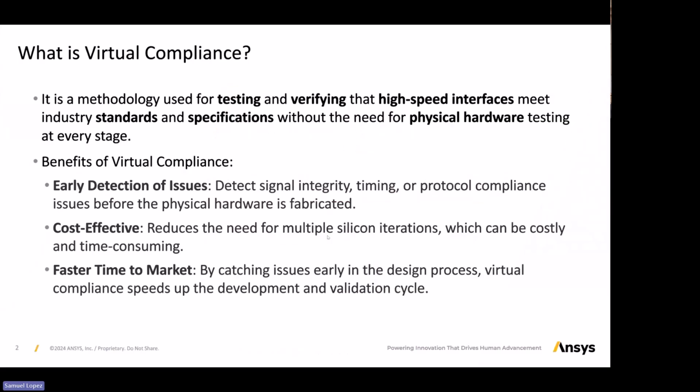So let's start. So what is virtual compliance first, just in case you are not aware of it? First, it's a methodology for testing and verifying high-speed interfaces. It has many advantages and benefits because you can detect issues early, you can reduce the cost of your designs, and it's a faster time to market cycle in your device cycle.